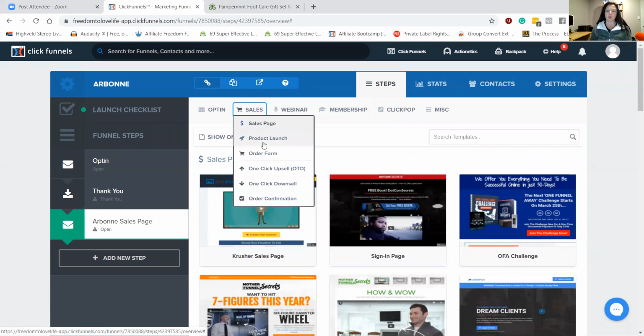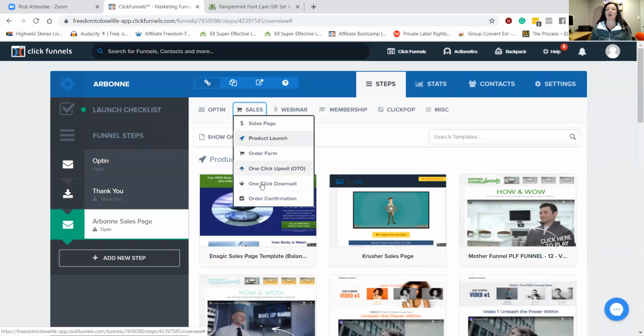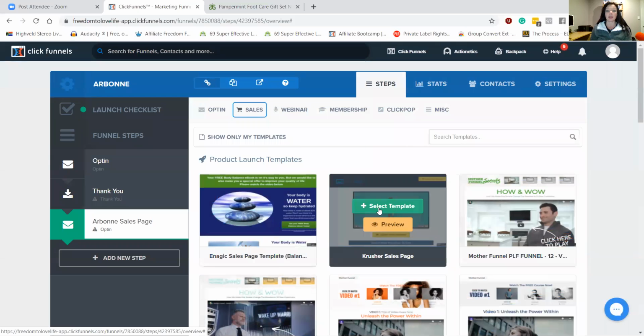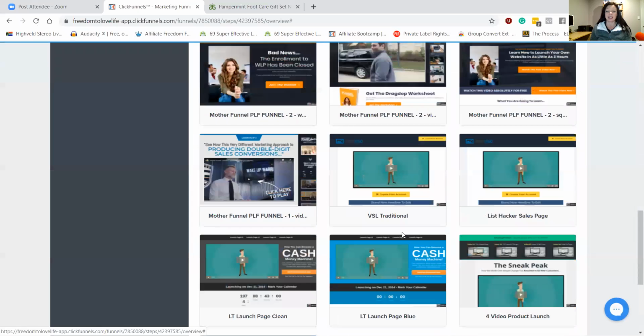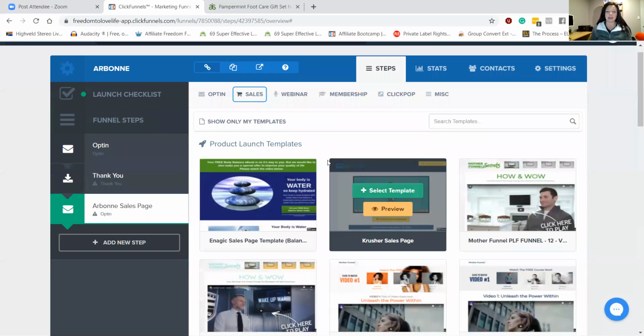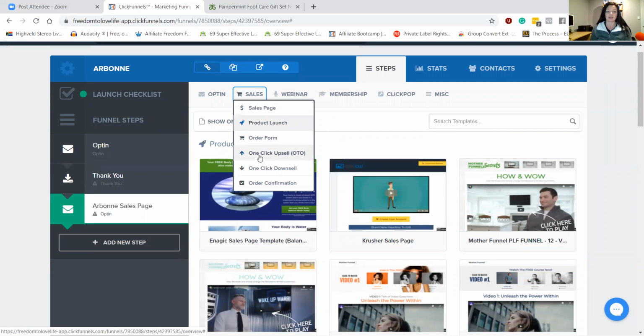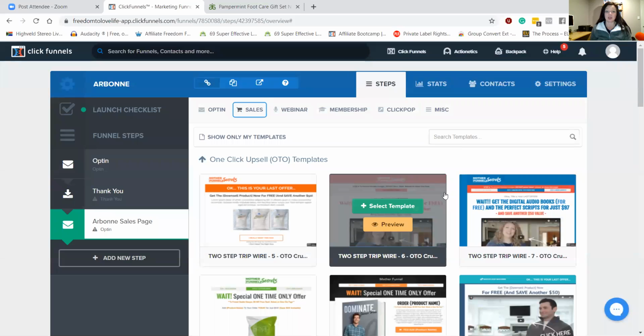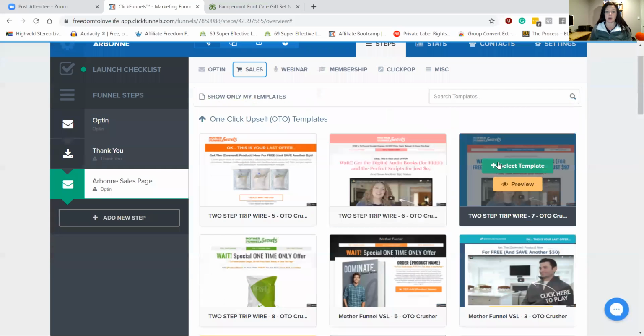Let's look at the product launch pages. So you must just go down and click on these. And you know what? If there's a page that doesn't do anything for you, there's nothing that stands out, nothing that you feel like you want, then just create your own from scratch. It's really not that hard.